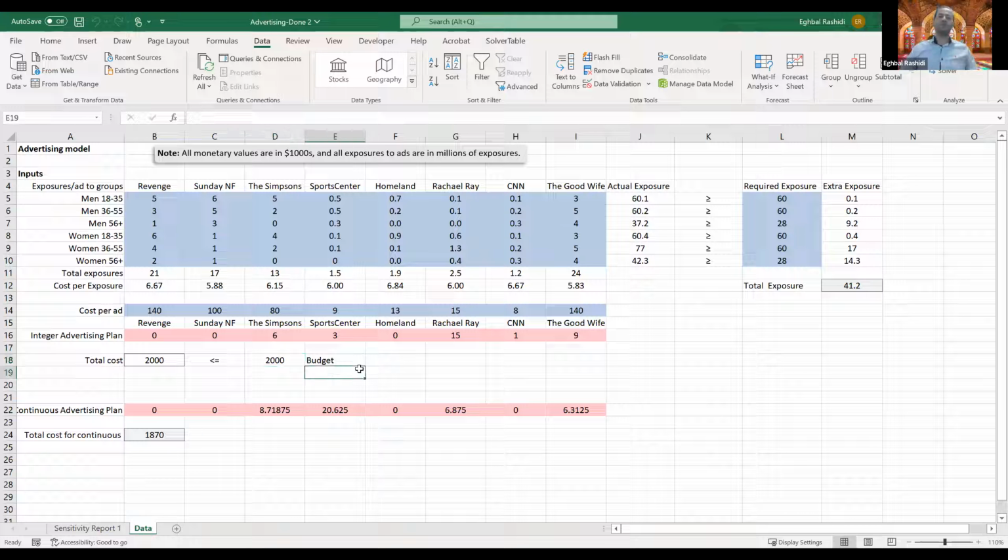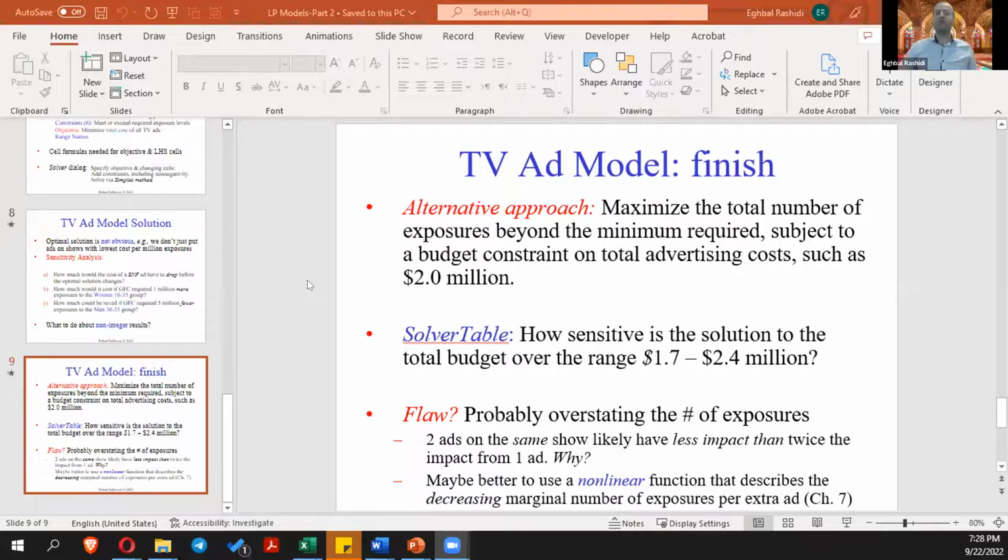Okay, so the next question says to use the solver table. Let me show the slide to you. It says, how sensitive is the solution to the total budget over the range between 1.7 million to 2.4 million? If you remember, this is like a data table that we used. But because we are using optimization, as I showed you how to use the solver table add-in, we installed an add-in called Solver Table here. So we're going to do this problem in Solver Table.